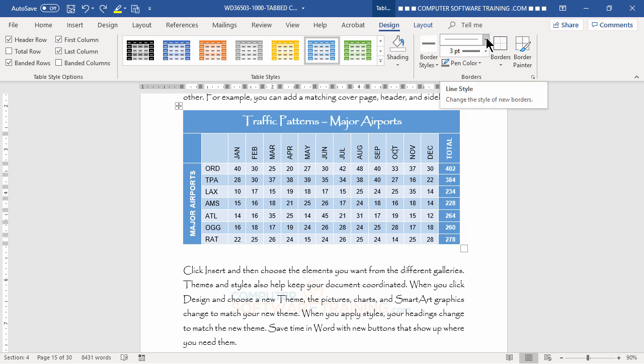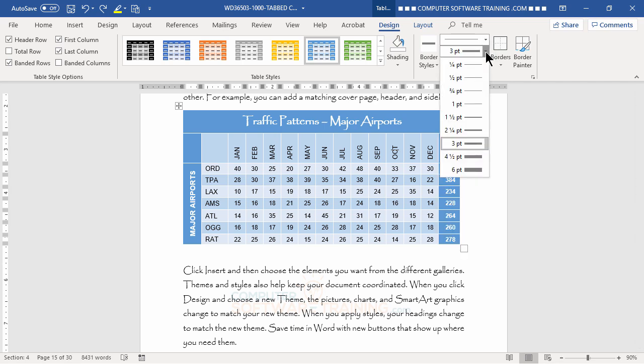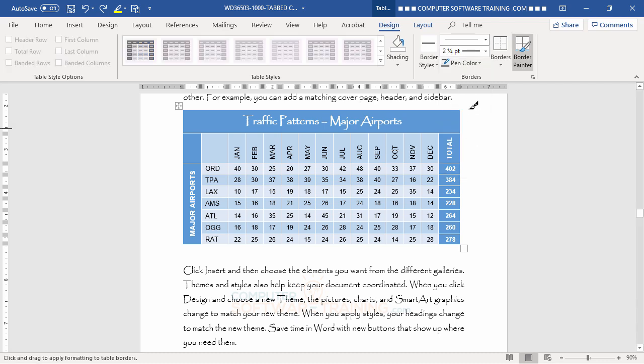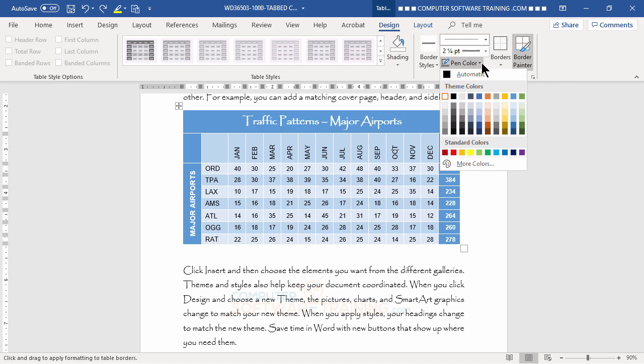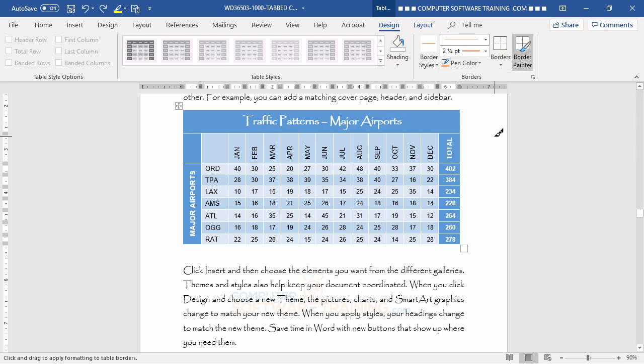So I definitely want to go with a solid line, so I'm going to leave that there. As far as the size goes, maybe 2 1/4, something like that. And then for the color, I can go with gray, or I could go with a different color altogether. Maybe a green or an orange here. Or maybe I'll just go with this lighter orange here. So I do that. Now, once I've done that, the border painter kind of turns on by itself.